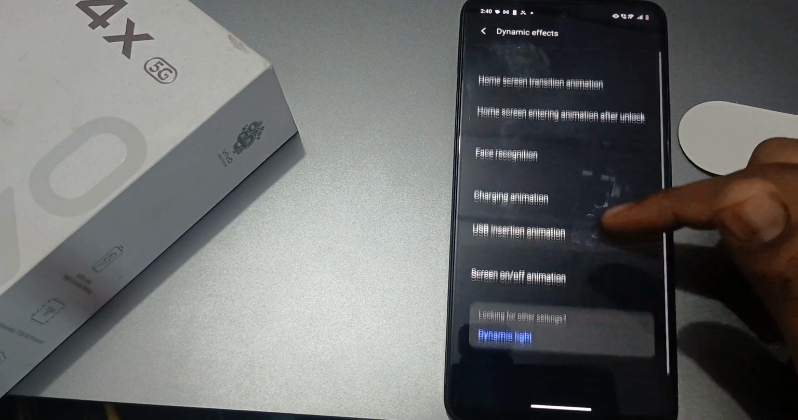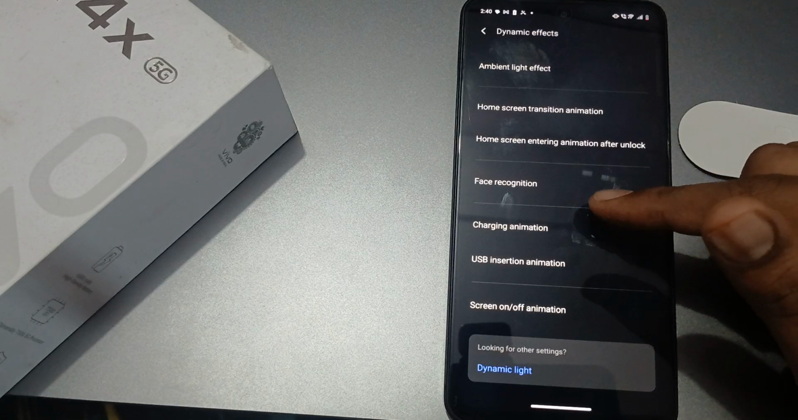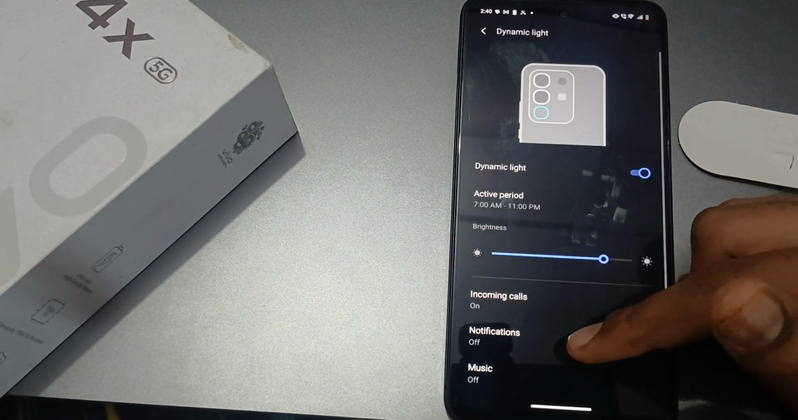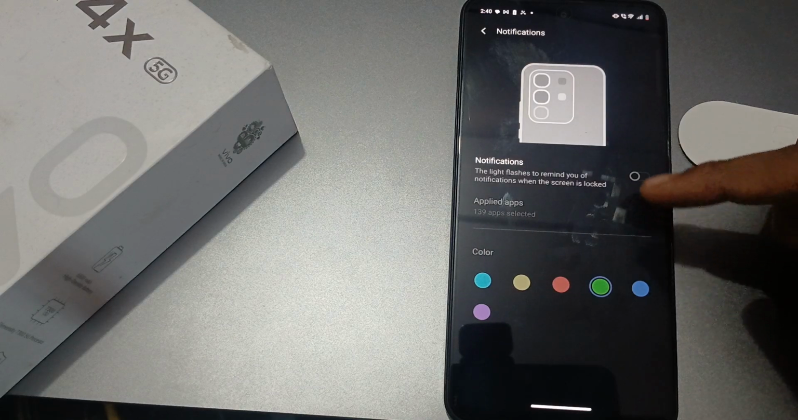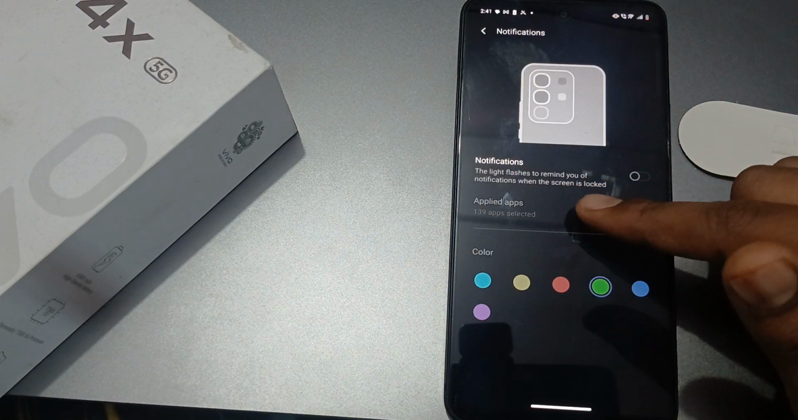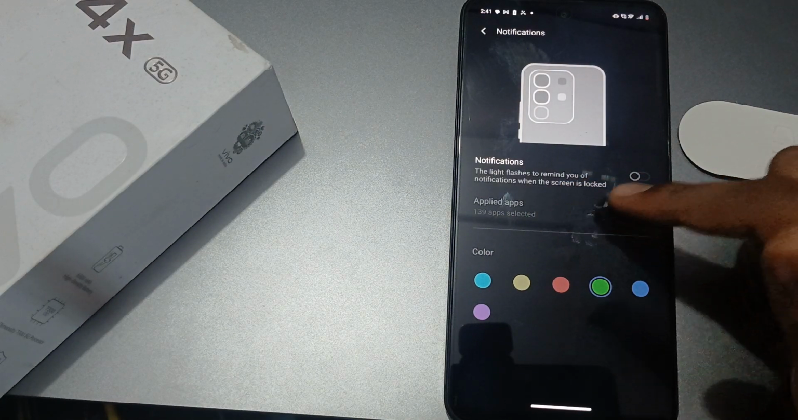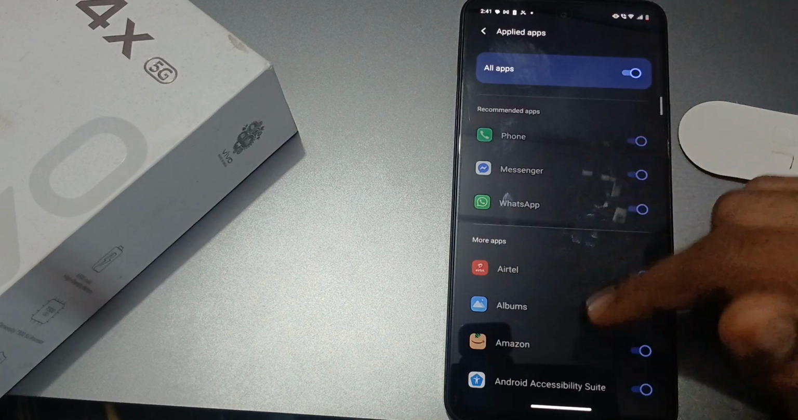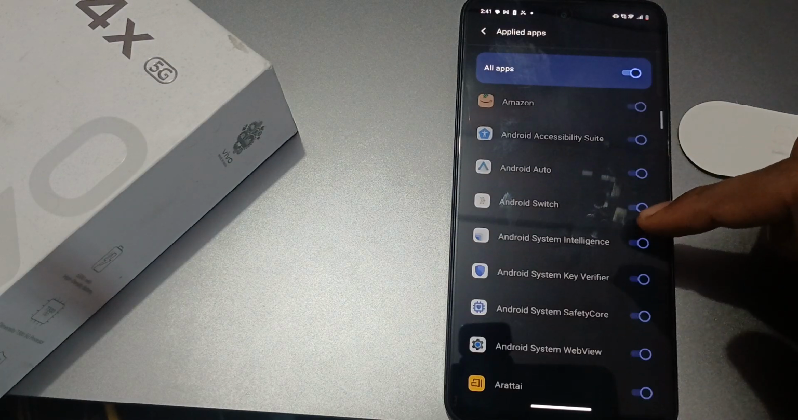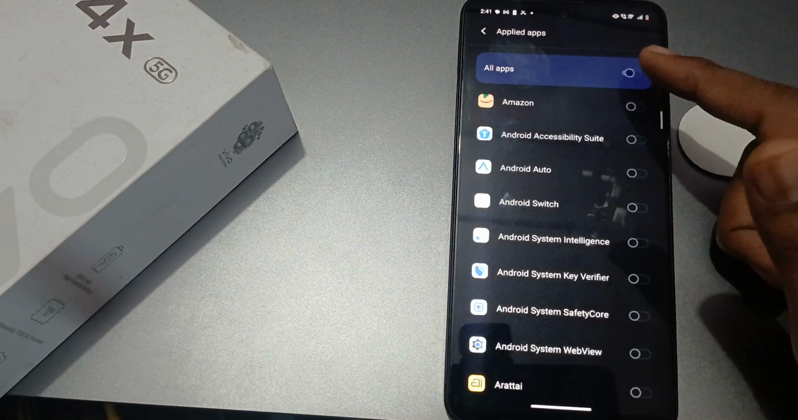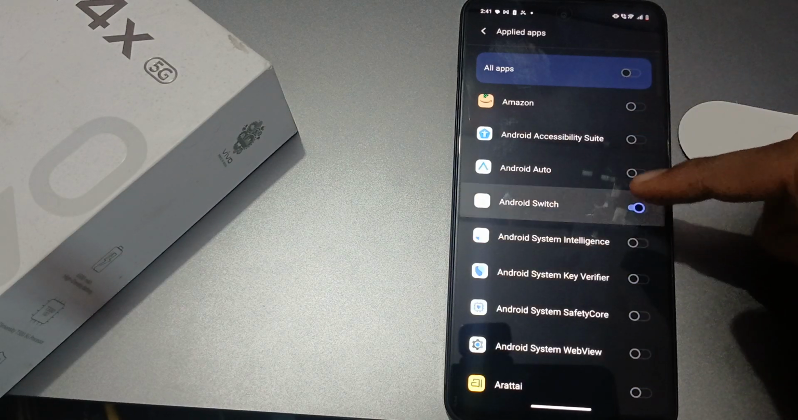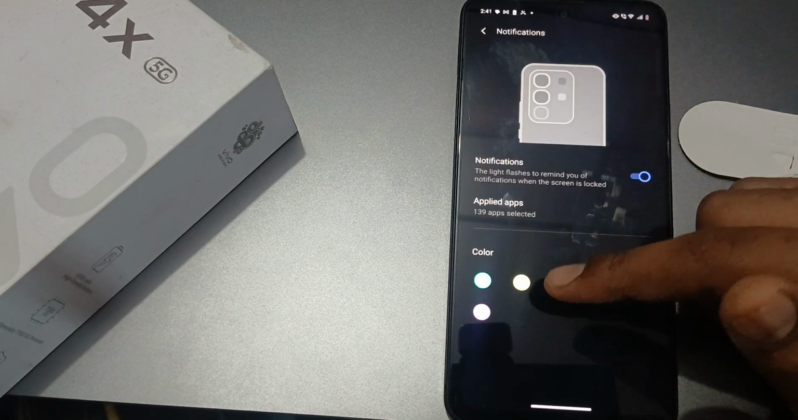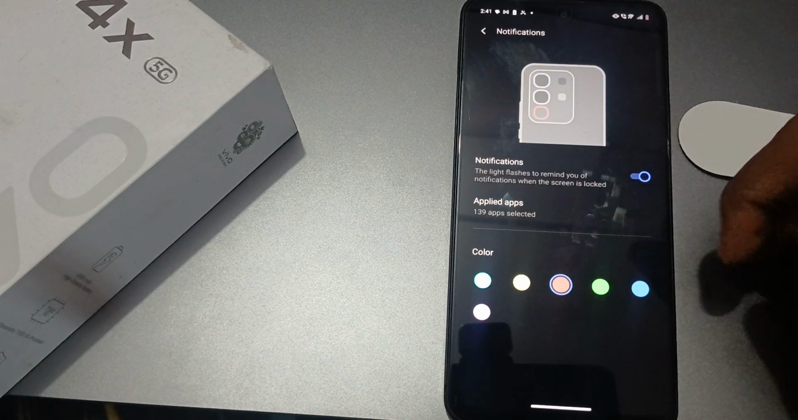In the dynamic effects, you see the option of dynamic light, and after that here is the notification. So the light flashes to remind you of the notification when the screen is locked. You see it applied on all the applications. If you want to turn off some particular app, you just turn it off and customize all the things. So just go back and choose your color and it is enabled.